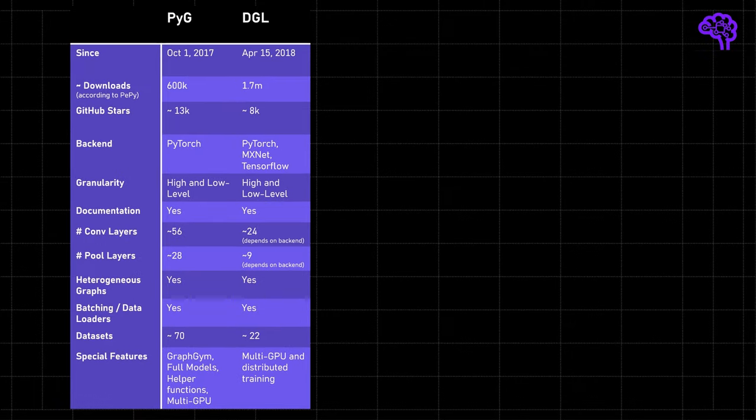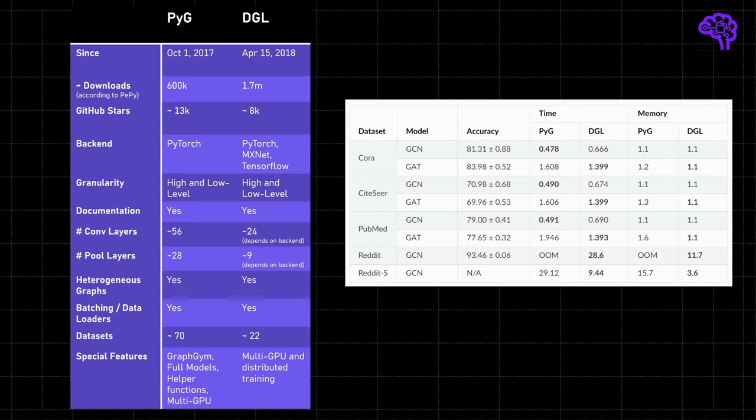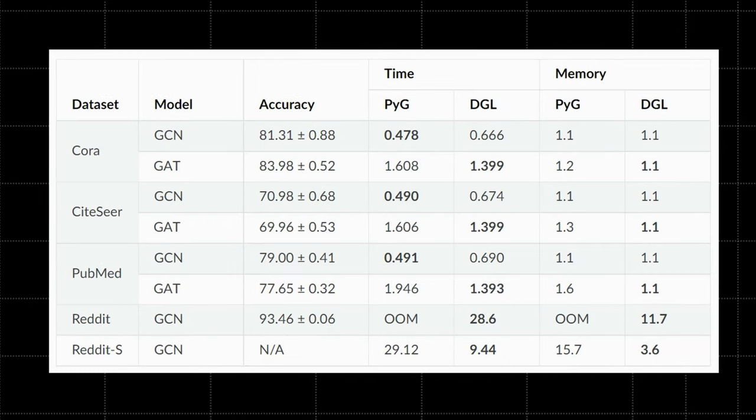Finally, I want to mention that DGL benchmarks itself against PyTorch Geometric and also other libraries with regards of speed and memory consumption. As you can see on this overview, both libraries have their strengths and weaknesses.